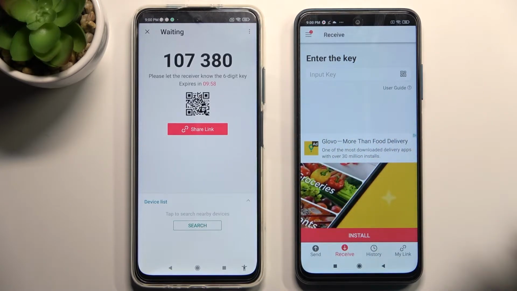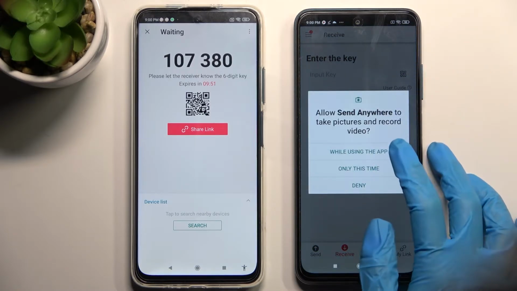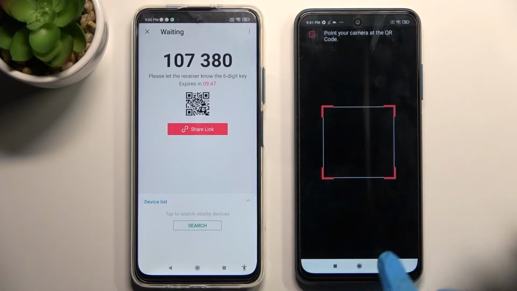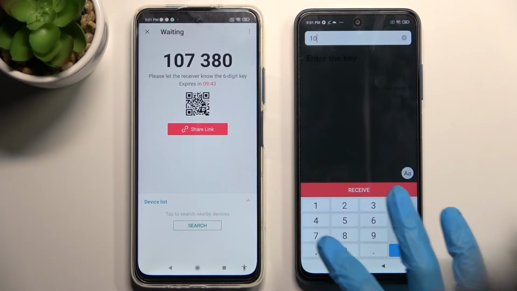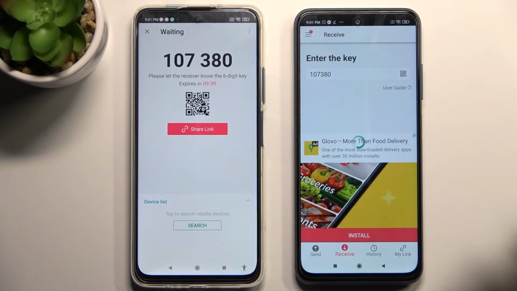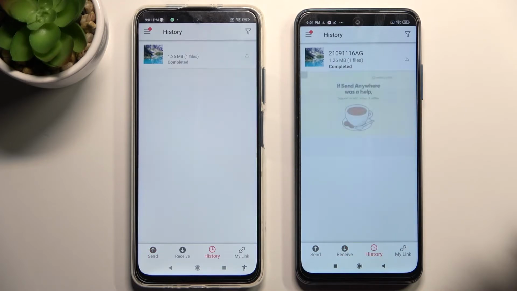As you can see from here, we have two connection ways. We can scan this QR code by clicking on the scanning icon on XIAOMI Poco, choosing while using the app or only this time and pointing the device's camera at the code, but we can also just input this key here and tap on Receive. Then wait a bit, and now as you can see, my photo was successfully sent.